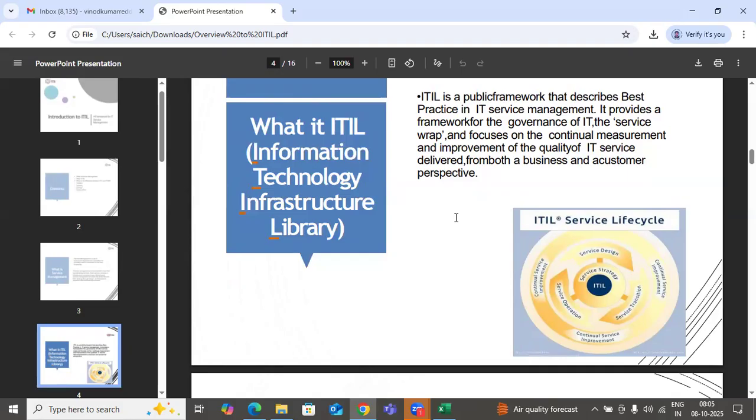Basically, ITIL is provided by the government of UK. It is not by any IT company or any others. It is just a framework, developed by the UK government, which we call OGC. It can be used by anyone at the international level. What they have provided in ITIL is a public framework that describes best practice in IT service management.